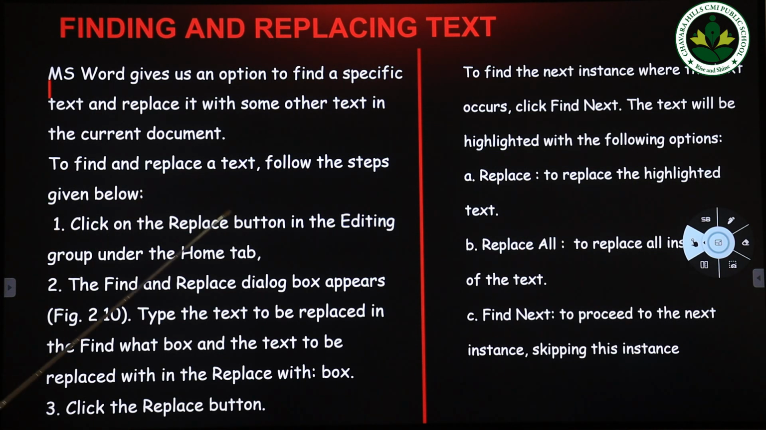To find and replace a text, you have to follow the steps given below. First is click on the replace button in the editing group under the home tab. So it comes under the home tab and editing group. You have to click on the replace button. The find and replace dialog box appears. So you can see the find and replace dialog box appear there. Type the text to be replaced in the find what box and the replacement text in the replace with box. So we have seen that a dialog box appears there, and you have to type the text that you have to find in the find what box.